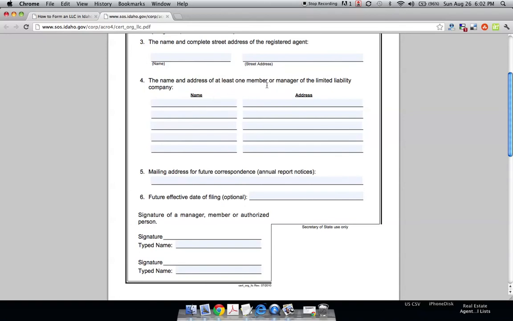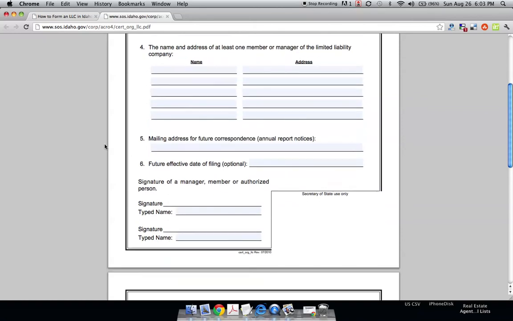At least one member. Remember that member in the LLC world means owner. So you want to write down who the owners are. If there's just one owner, you write one owner. And if there's a manager of the LLC, most of the time if you're a bigger company, you'll have a manager. But most of the time if you're just doing this yourself, you're probably a one-man operation or a partnership. So you're going to be just writing down the owners here. But you could be writing down the managers if you are that big.